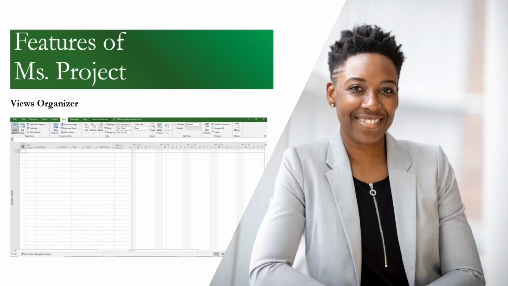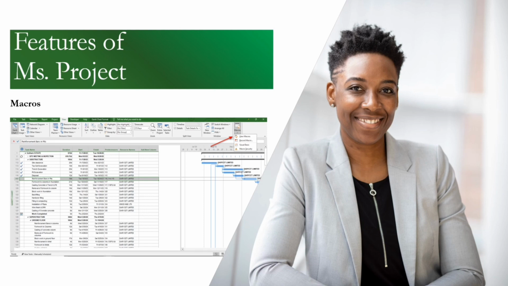The view organizer feature allows you to customize and manage project views. You can create new views, modify existing ones, or delete unnecessary views. The macro feature enables you to record and automate repetitive tasks in Microsoft Project. You can record a series of actions and save them as a macro for future use.